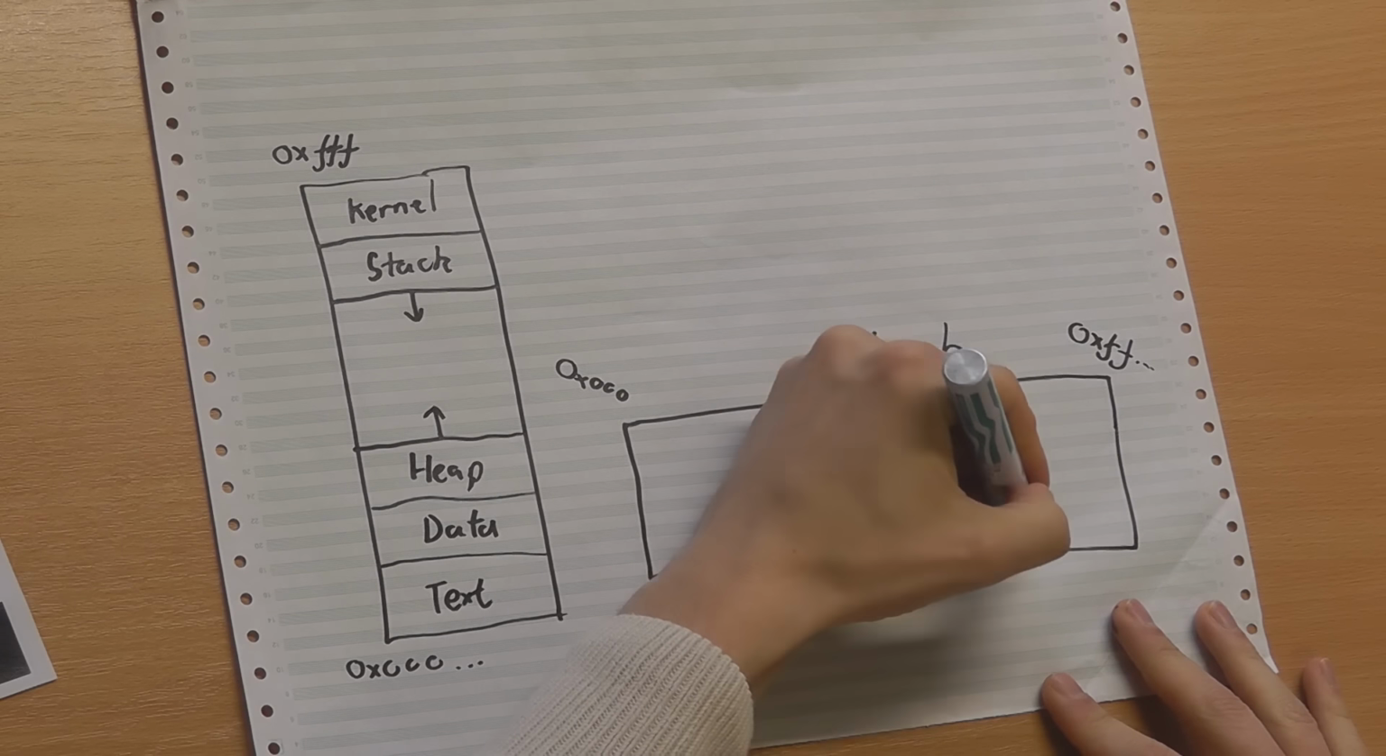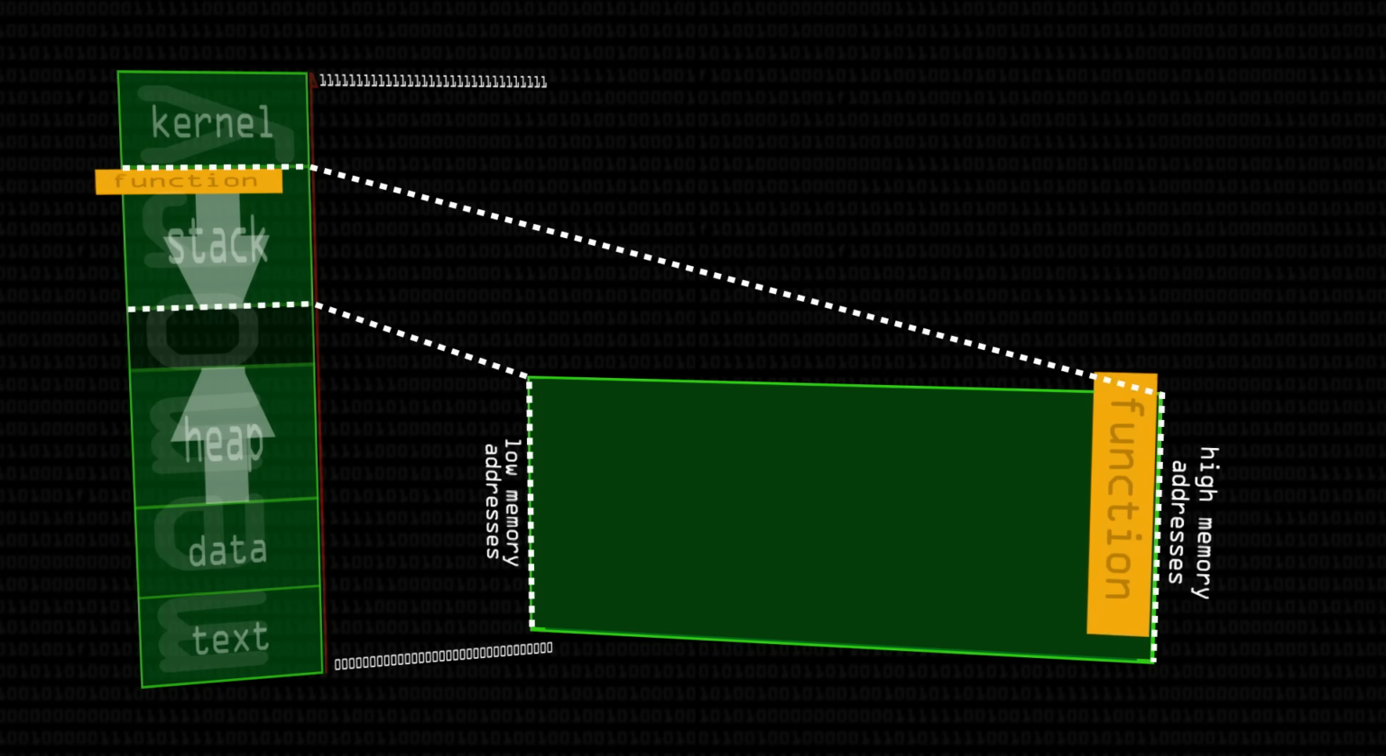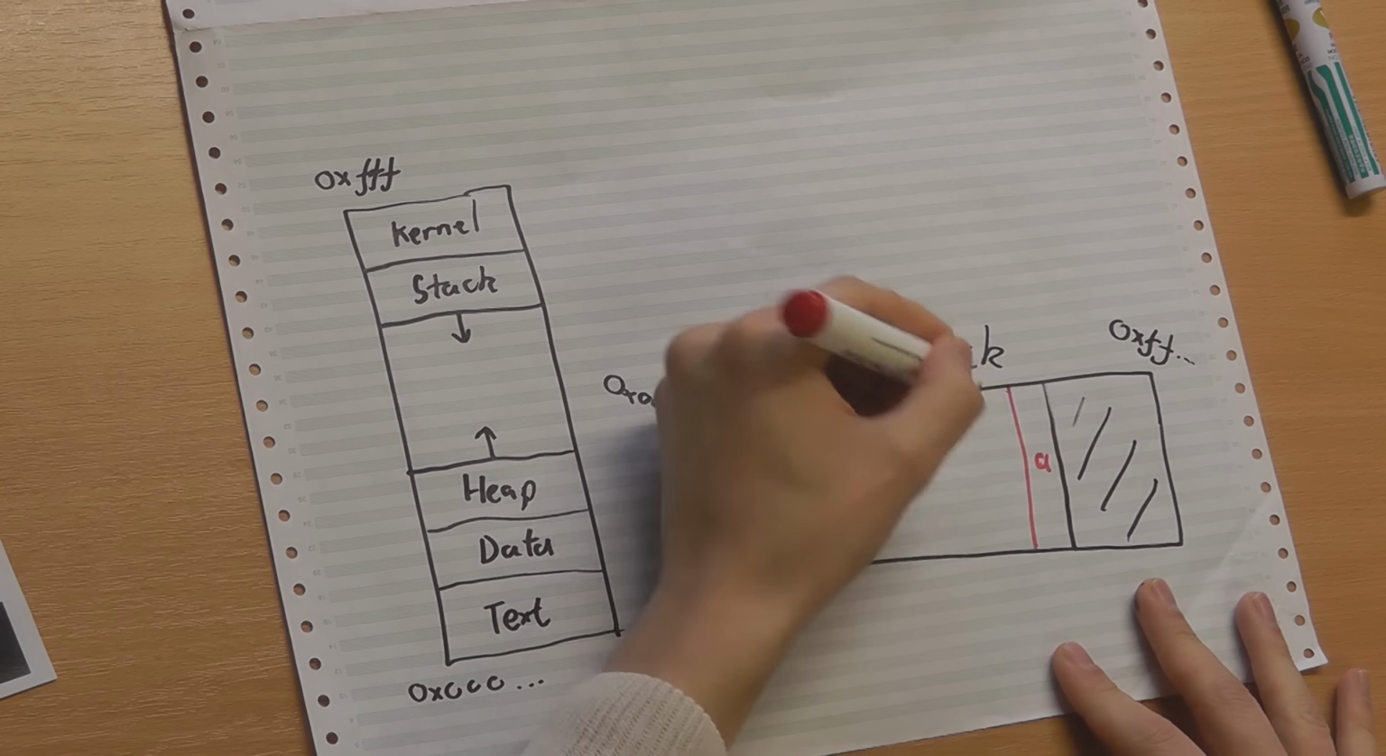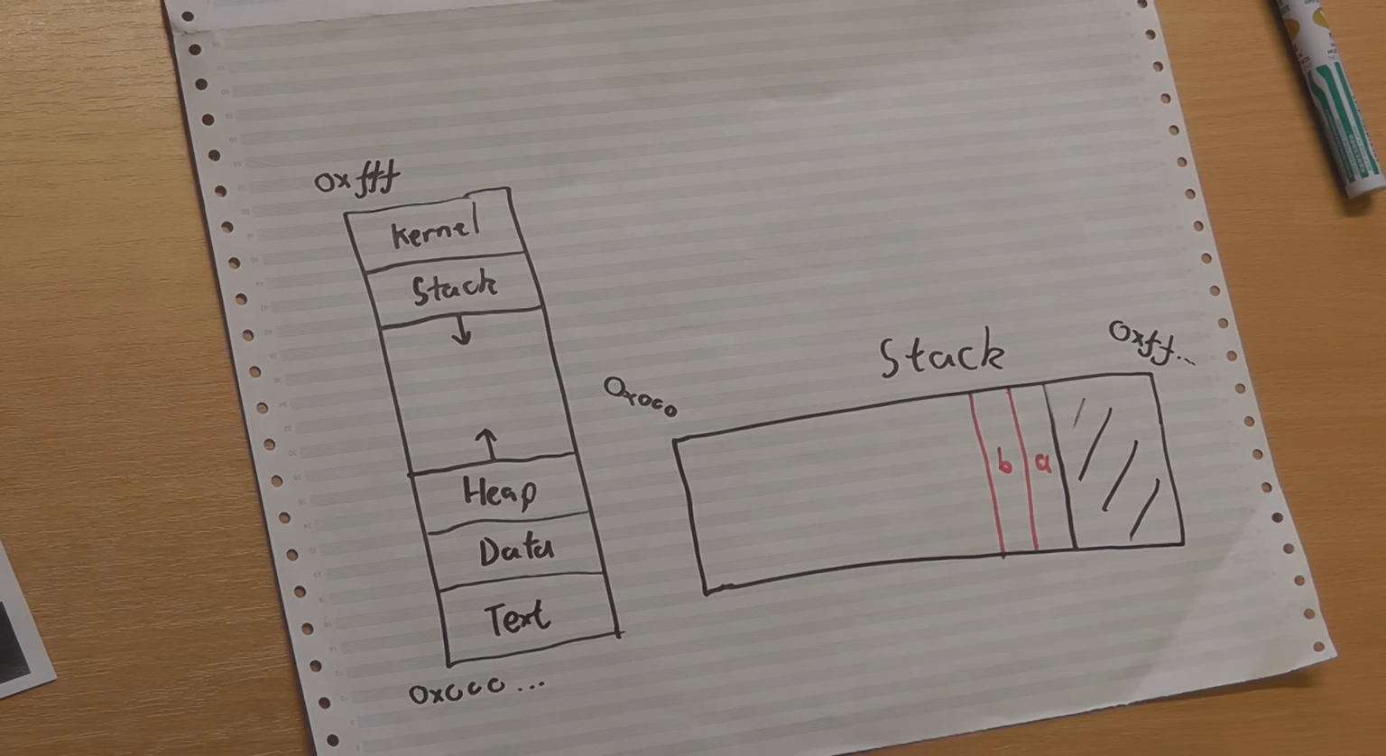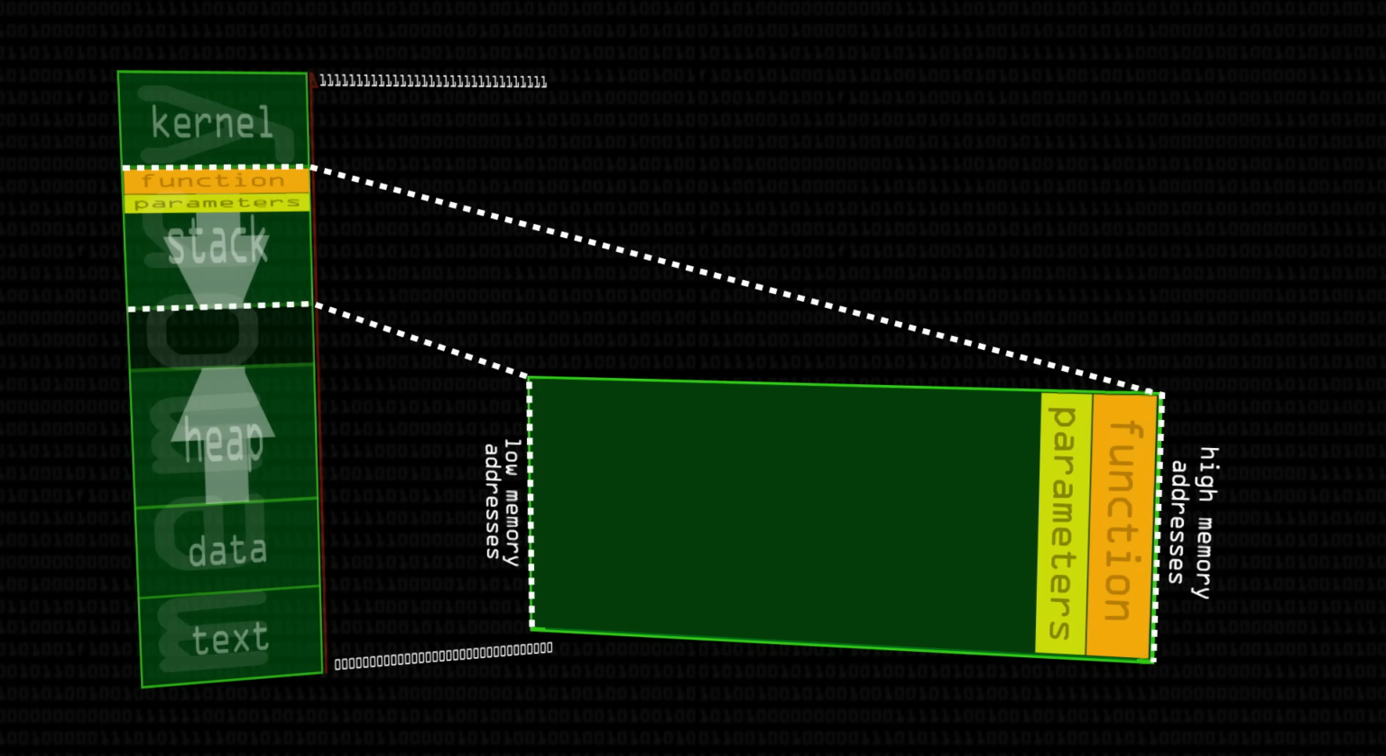We have some program that's calling a function. A function is some area of code that does something and then returns back to where it was before. So this is our calling function here. When the calling function wants to make use of something, it adds its parameters that it's passing onto the stack. So this will be parameter A and this will be parameter B, and they will be added into the stack in reverse order.